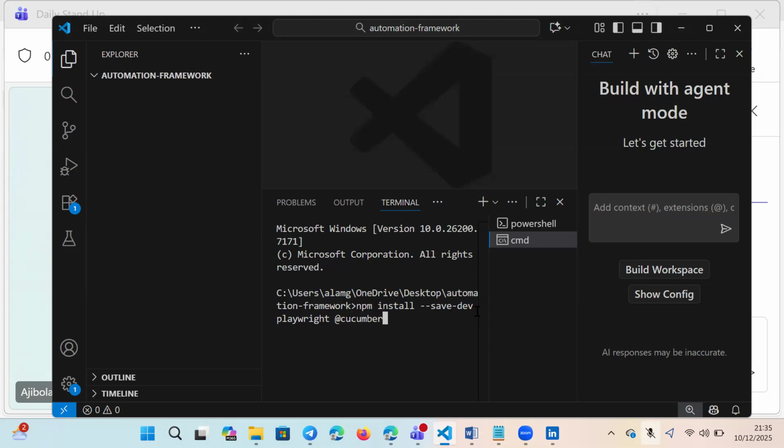Slash, I don't know. The question mark slash. Yeah. Then cucumber, at cucumber slash. No, cucumber. Before we start, you should have started with npm. Click on enter only. I should click on enter. Yes, please. I've clicked on enter. We're going to install it anyway, so it's fine.